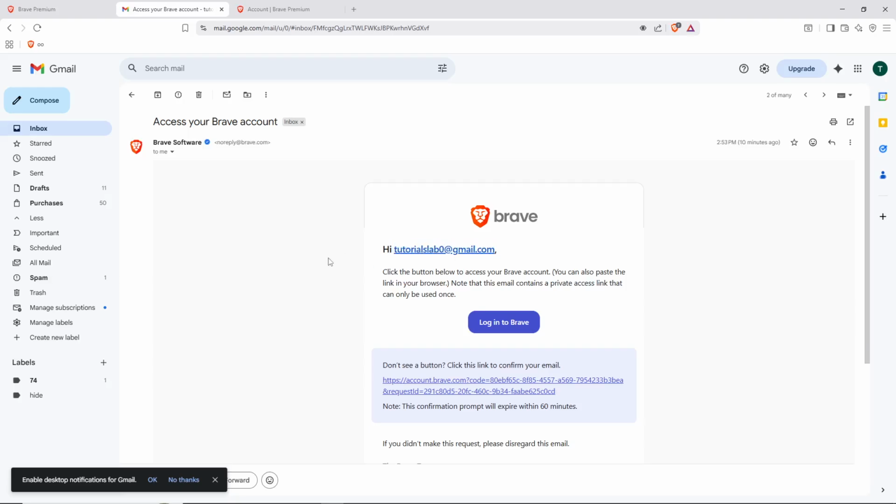Now, while that email is being sent, you'll want to check your inbox. Open a new tab in your browser so you can access your email without losing the Brave account page. You can do this by clicking the plus icon at the top of your browser or using the keyboard shortcut Ctrl and T. Once the new tab opens, navigate to your email provider and log in if you haven't already. In your inbox, look for an email from Brave. It should arrive within a few seconds, though sometimes it may take a minute or two depending on your email service. The subject line will typically mention logging in or verifying your account.